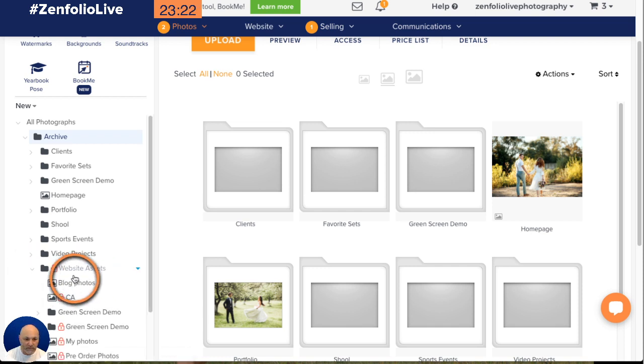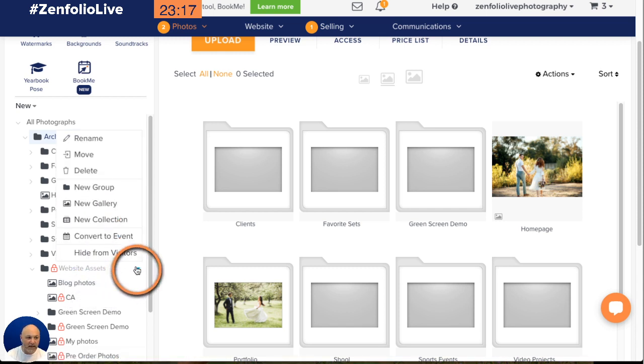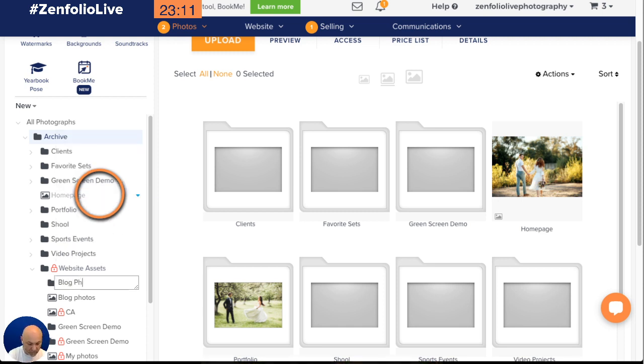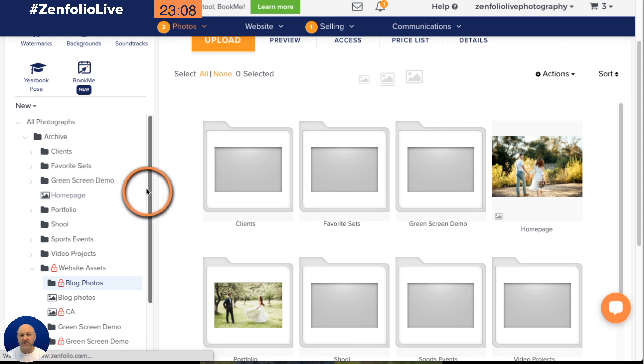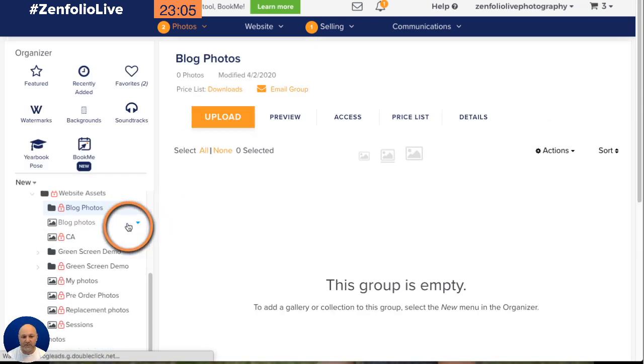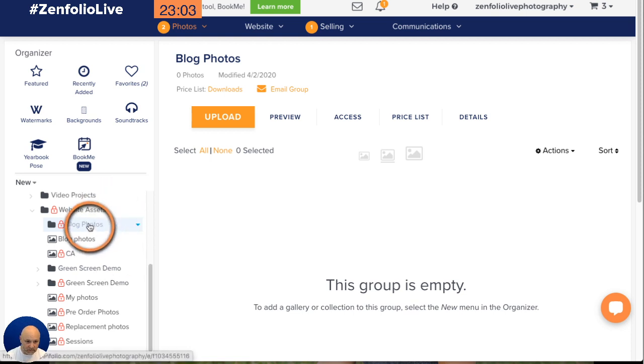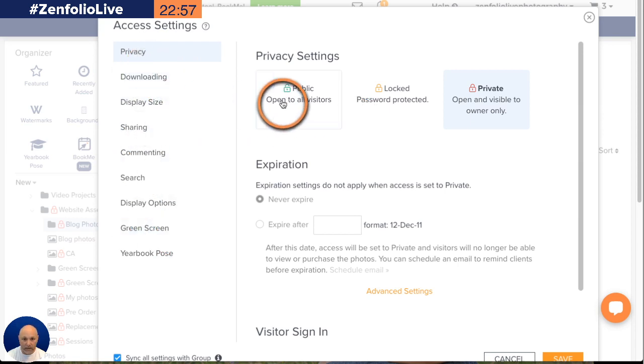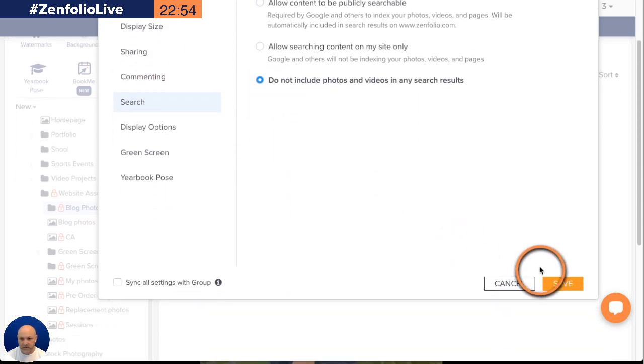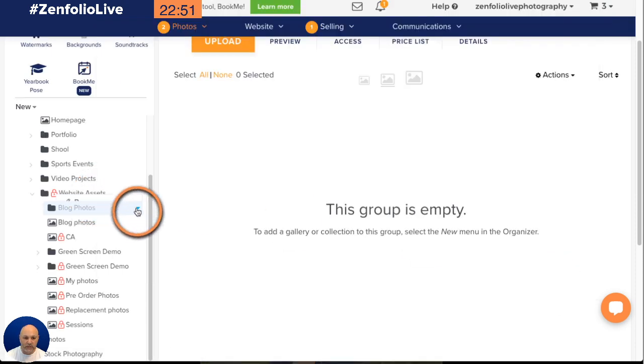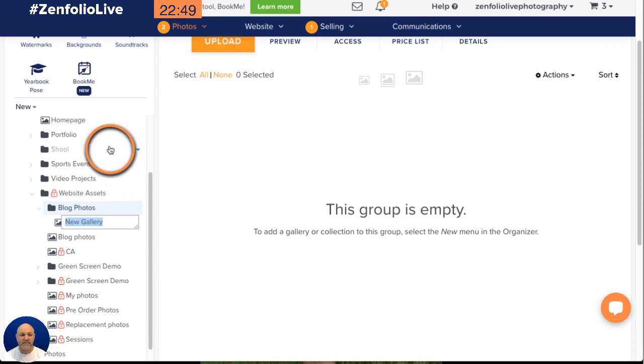And then probably what I would do in here is, rather than having a single gallery for blog photos, I would come in here and go to new group and say blog photos, because I'm assuming it's getting annoying having to go through the folder and find these images that you're trying to link to. So name it blog photos, go ahead and set that to public, make sure that it's not showing up in search results, and then you could just create a gallery in here for the month. So if you are a really intense blogger, first of all, kudos to you for that.